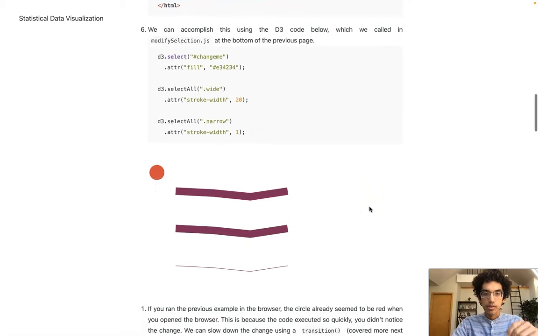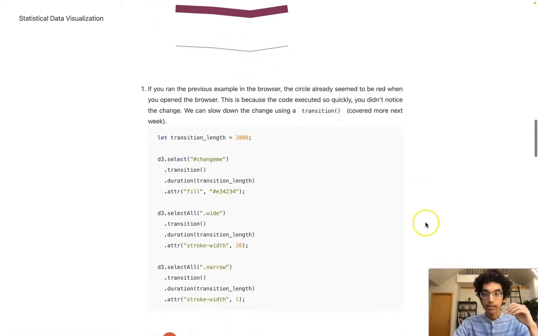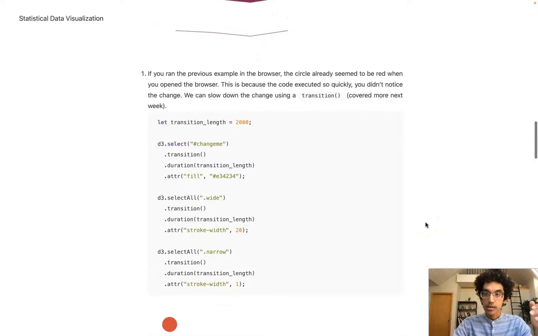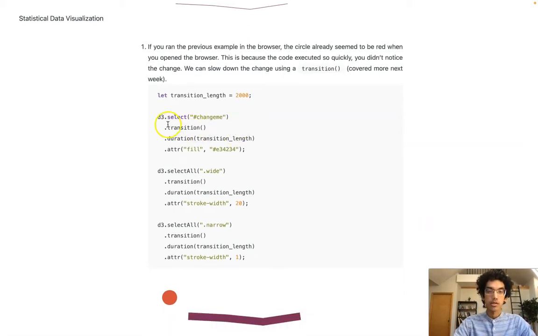Okay, so if you ran this in the browser, it might have looked like it happened immediately, but actually it was applied after the fact. The reason it looks immediate is because it gets applied so quickly. We can slow it down by adding this transition. So it's saying, select this HTML element and only gradually change it to these attributes. And I'm saying, give it 2 seconds, so 2000 milliseconds.